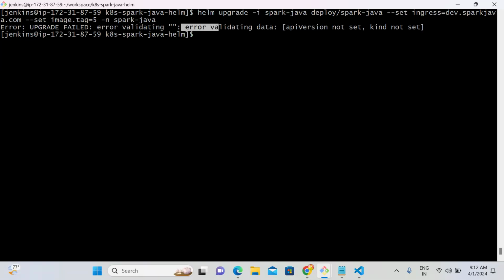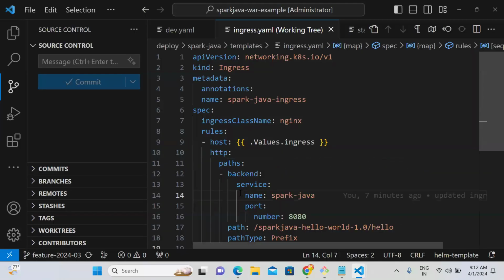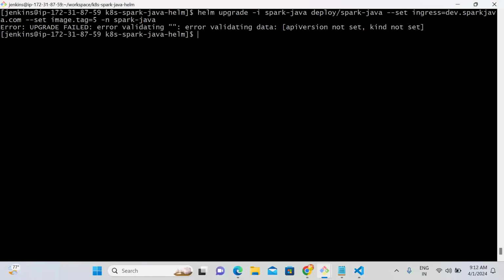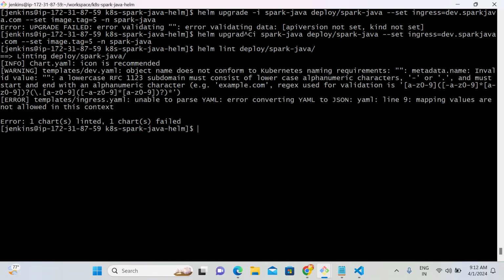So first it is telling that validating, API version not set, kind not set. Let me not touch it. Which file? Kind not set. Let's do the syntax check without deploying. This is the command we used for the syntax check: helm lint deploy spark java. This command will tell you the syntax check. Oh, dev.yaml. We kept the dev.yaml inside it. We need to bring it outside. That's what it is telling.